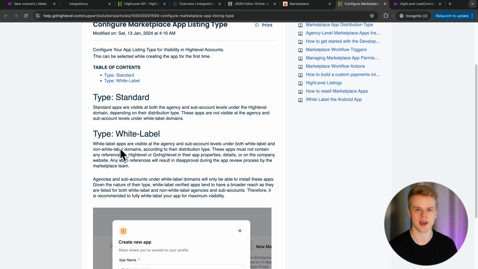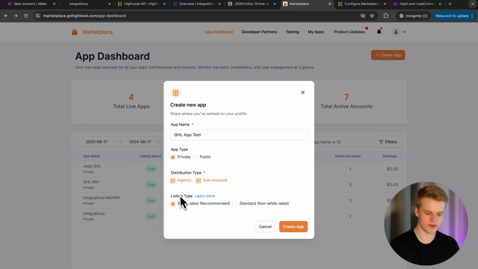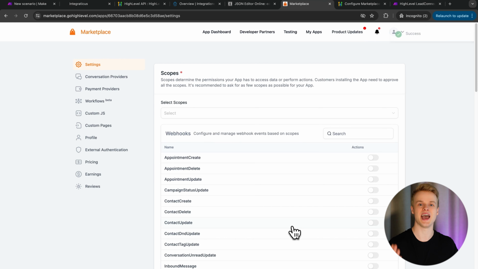You always want to reduce headache when building those apps, especially if you have never done it before. It just saves you a lot of time. That's exactly why we keep this at white label. And all I'm going to do now is I click on Create App. And ta-da! Now we have created our very first app.